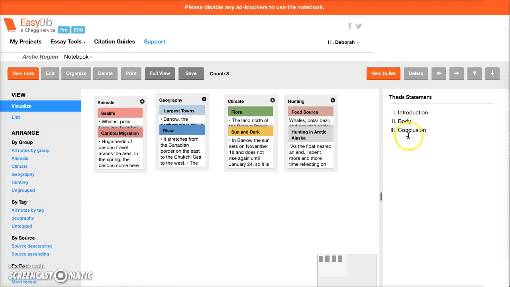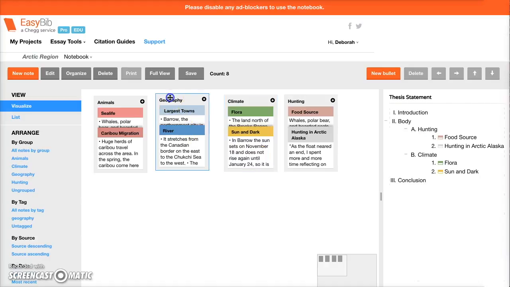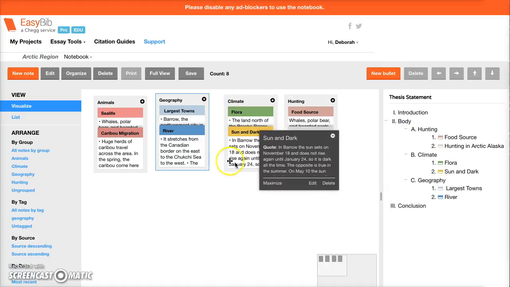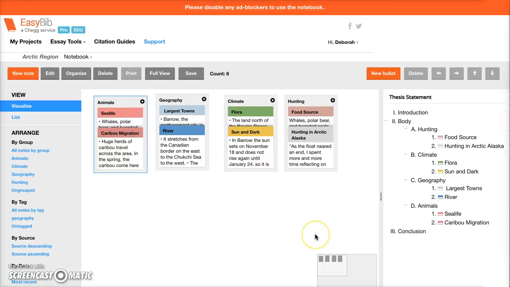Within the body of my essay, I'm going to put all my notes, the information that I want to talk about in my paper. To do this, I just need to drag my note cards into my outline. If my cards don't go where I want them to, I can highlight them and move them around using the arrow keys at the top of the screen.